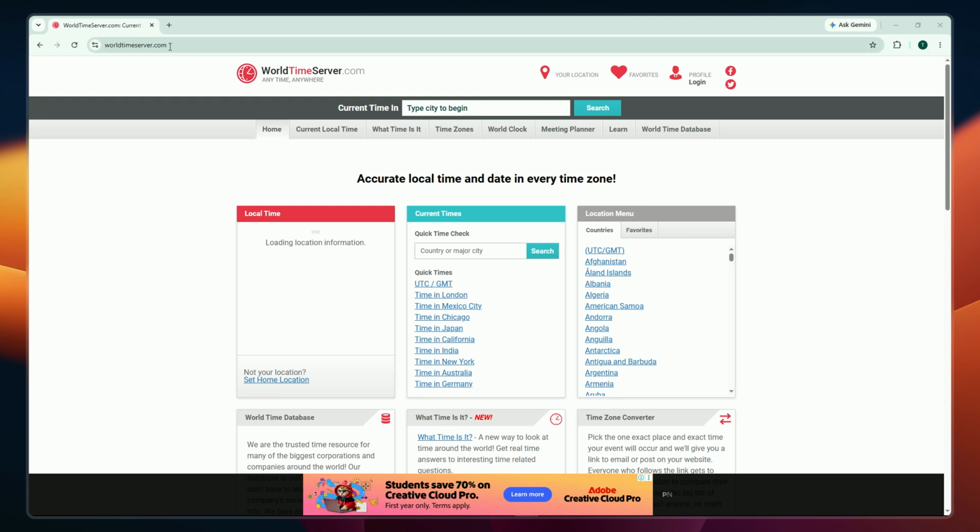This website provides accurate real-time clock displays that you can embed directly into your OBS scenes, which is perfect for streams, recordings, or any content where you need to show the current time.